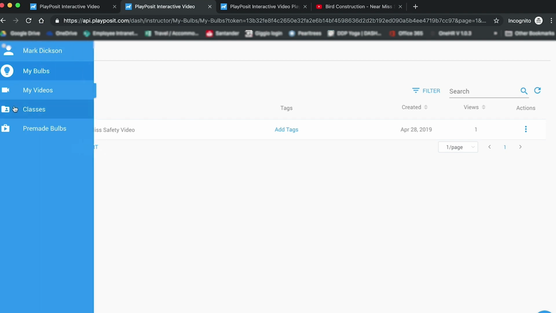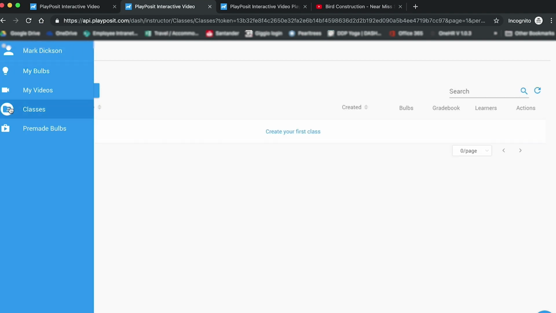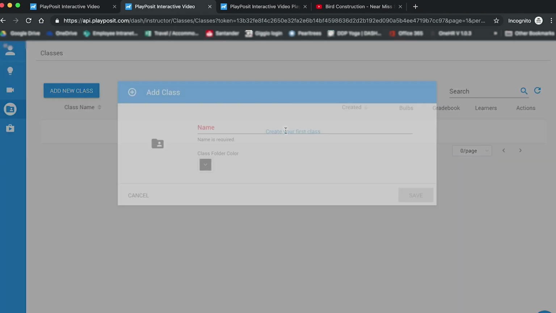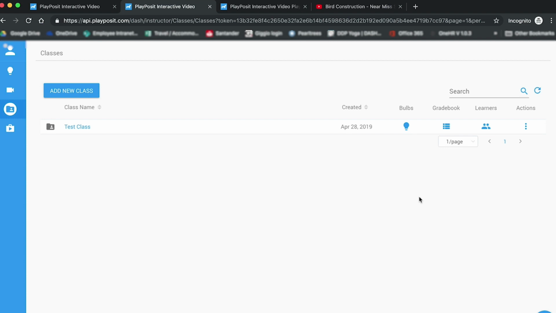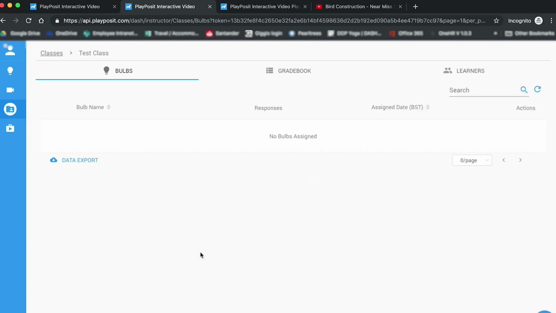To do this, go to Classes on the left-hand sidebar and create a class. Name it. I'll name mine Test Class. Press Save. And then what we do is go into the Test Class, go to Learners, and then we can upload learners.